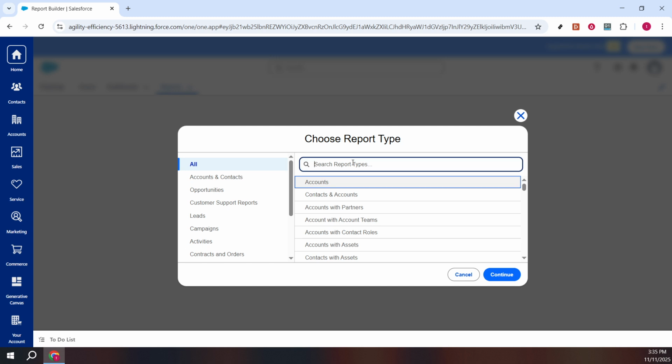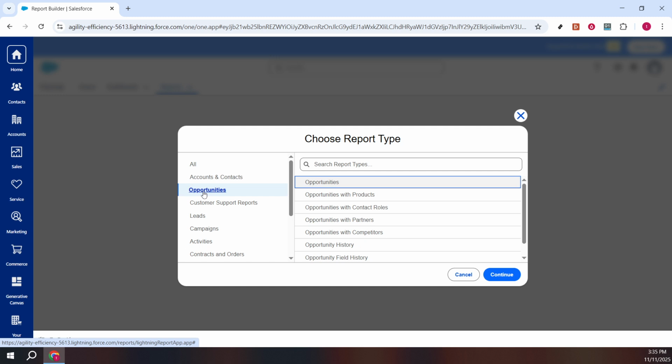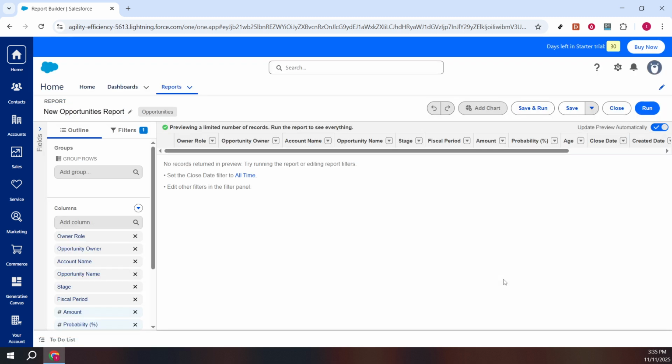In today's guide, we're focused on opportunities, so you'll want to choose the Opportunities option when prompted to select your report type. After selecting the report type as Opportunities, go ahead and click on Continue. This will take you to the Report Builder interface where you can start customizing your report.